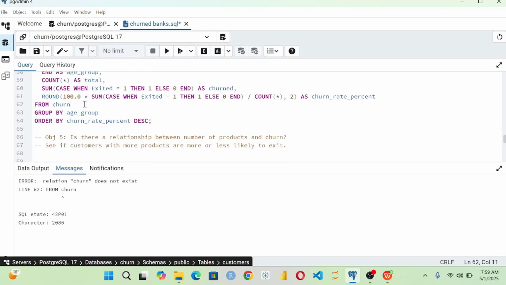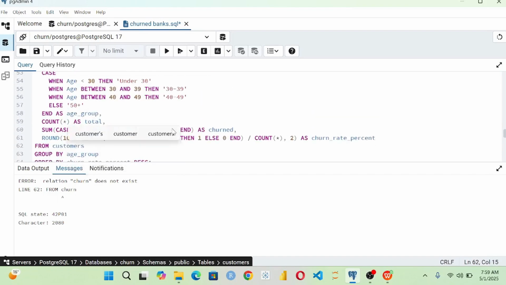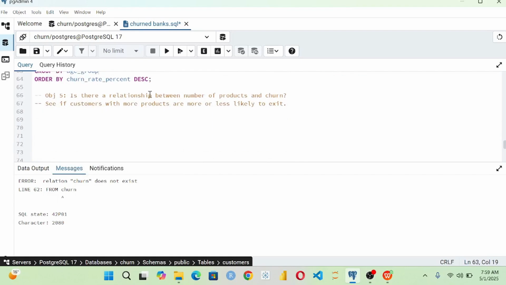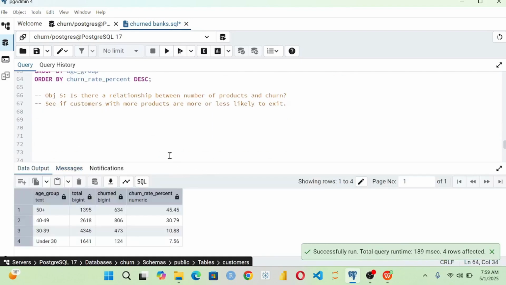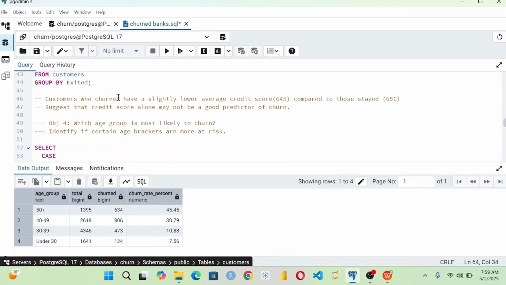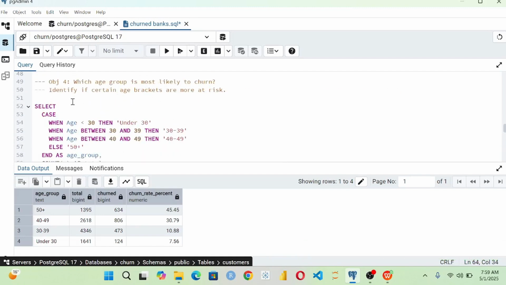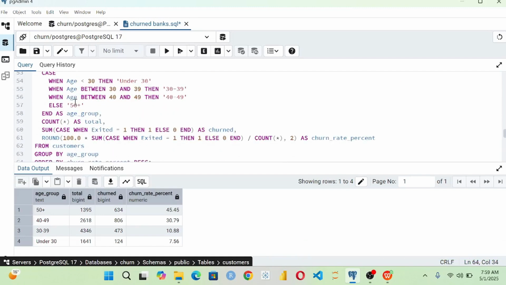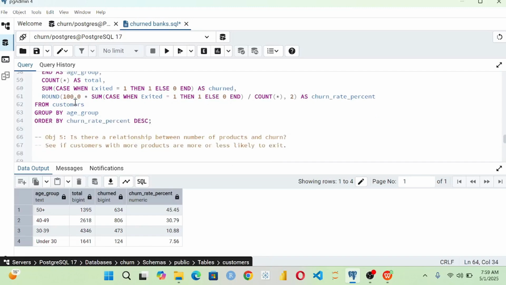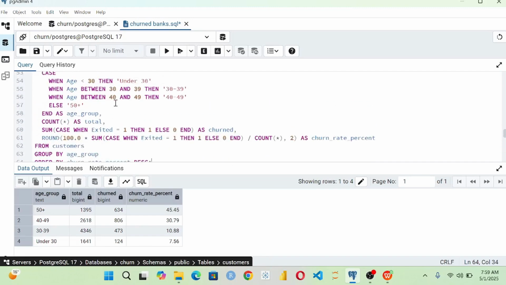It is not from Churn, it's from customers. My database is customers. I click F5 again. Okay, good, I'm able to have it. So mainly what I think is more about how my code is indented, so it is about the indentation of the code.